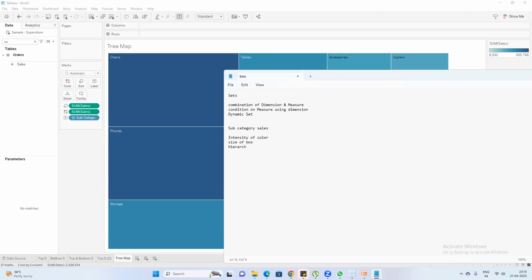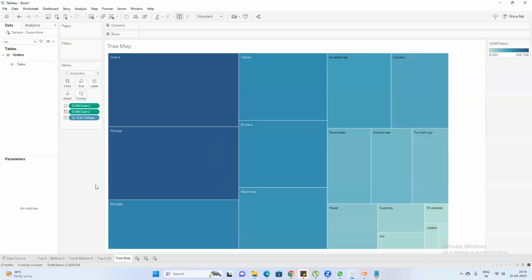I will show you how it is represented in these 3 ways. So first is intensity of color. If you see, based on the intensity of the color, we can identify that chairs has the highest sales. And if you see the bottom one, fasteners has the lowest sales. So we can identify with color.